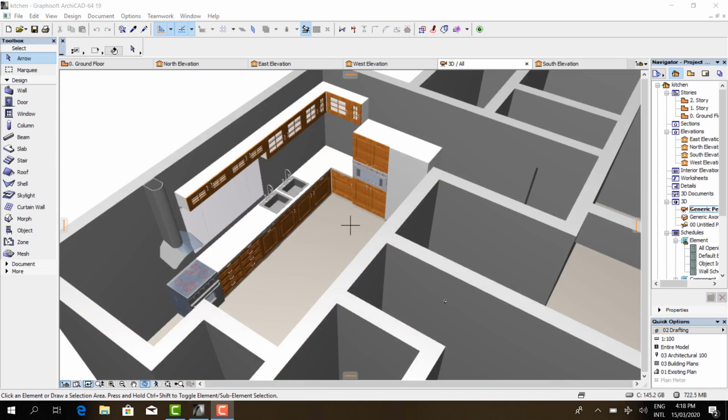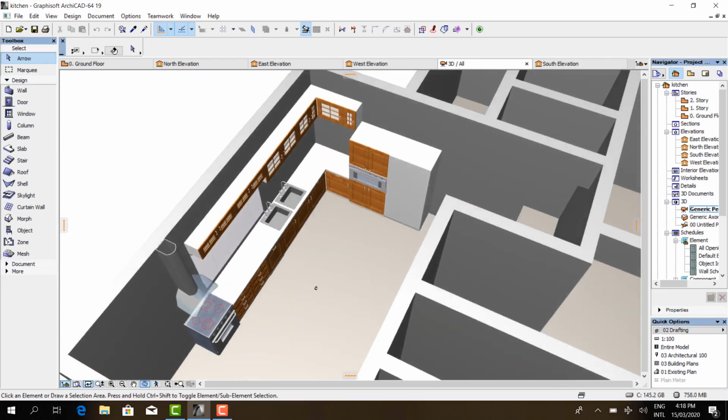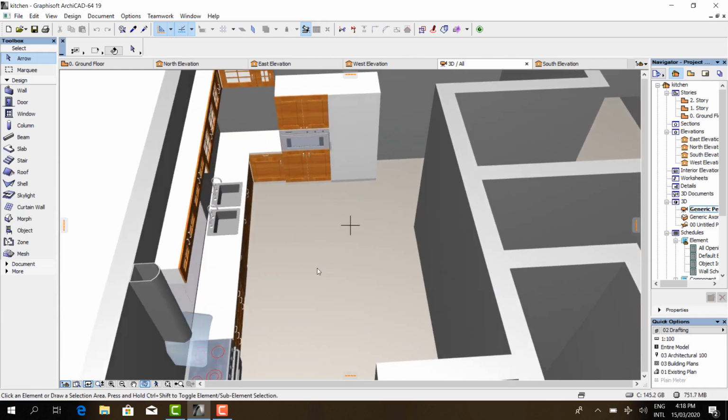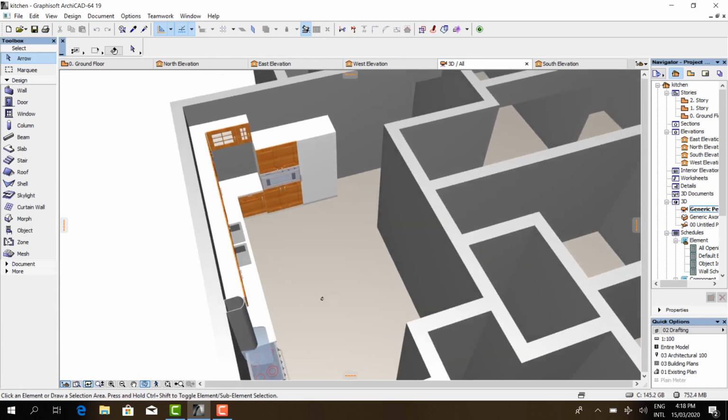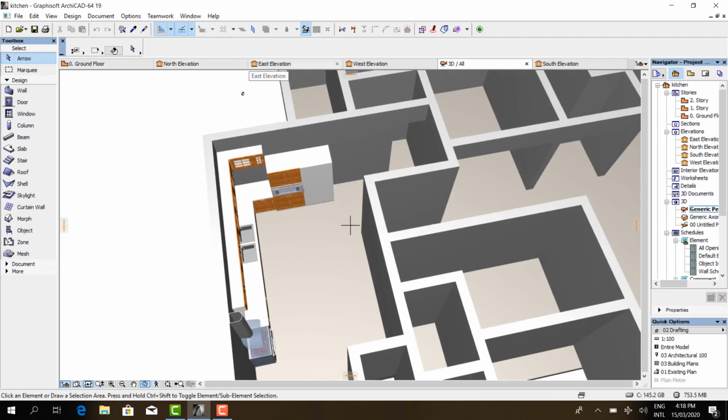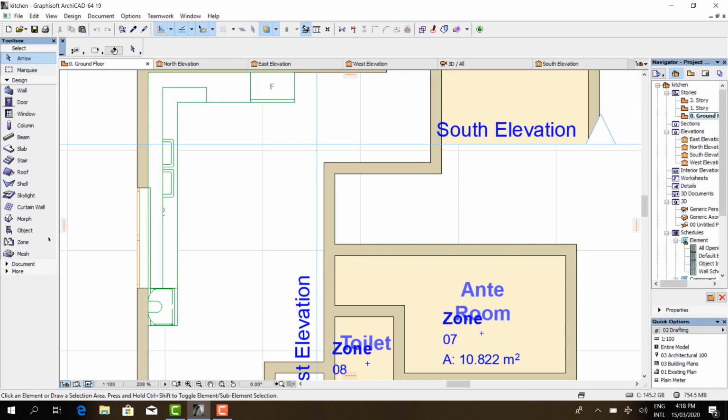Okay, now that I'm done arranging my cabinets the way I think I like it, the next thing I'm going to be doing is to design a table in the kitchen. That I'll be doing manually, so I think it is something you should really learn. I'm still going to go down to my ground floor and make some design. I'm going to be using my slab, my Morph tool, just like I've been doing all this while. Okay, let's get down to it.